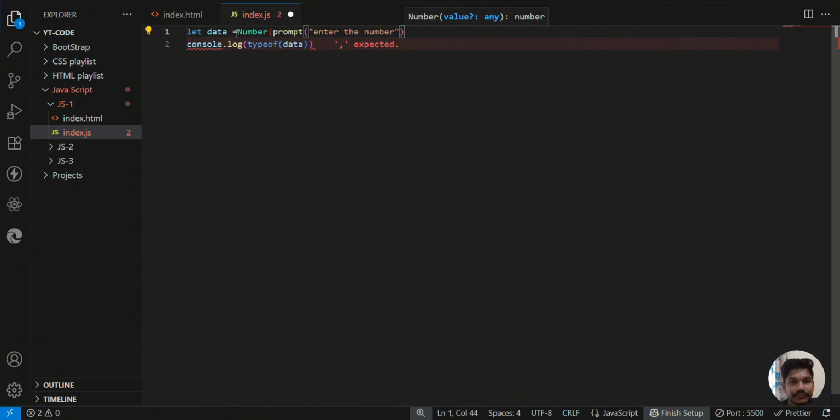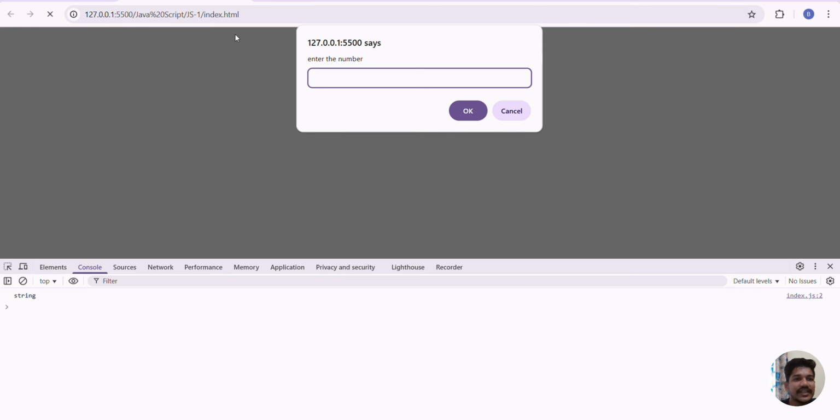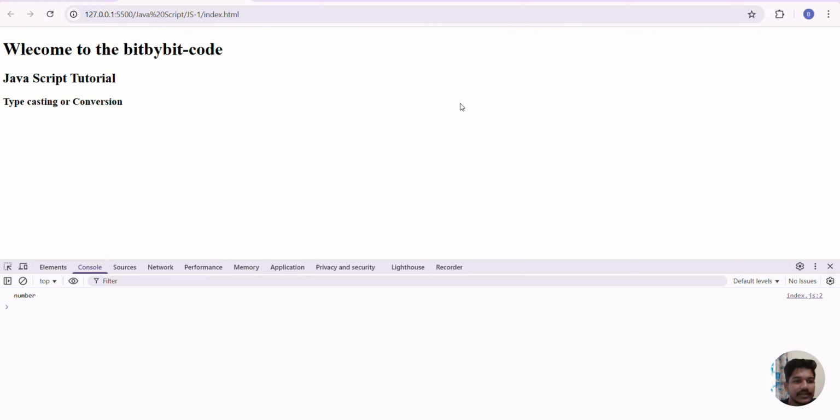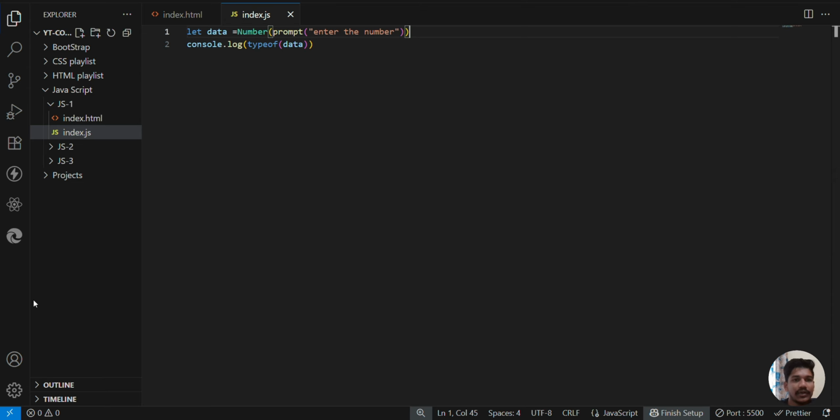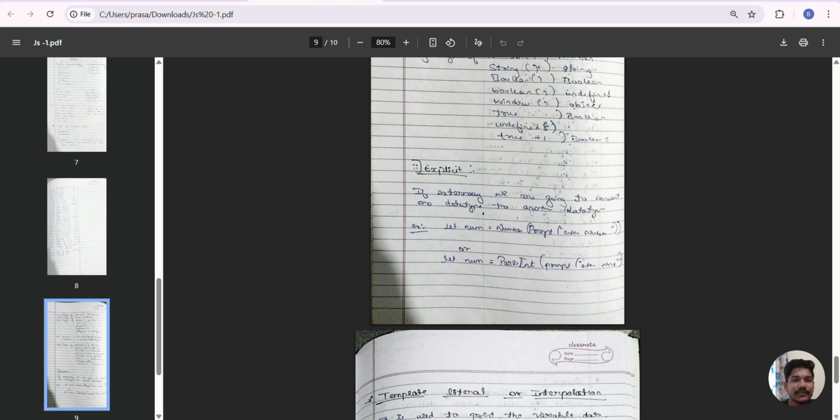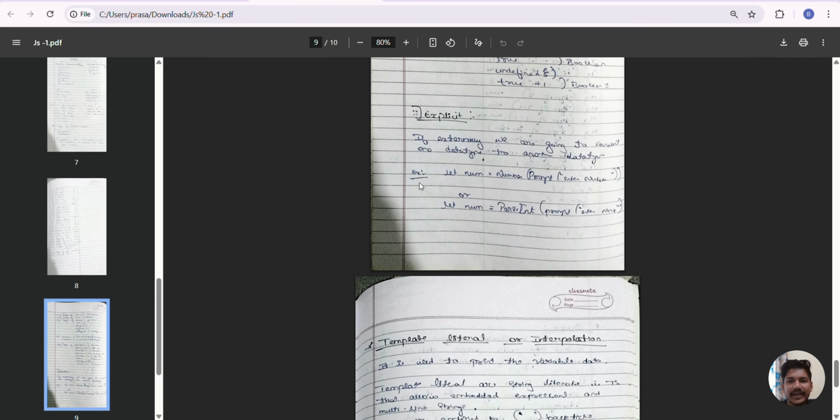Now I will do the same thing. I will add 34 or something. Then you can see it is a number now. This is what happens when we do it explicitly. And already in the notes, you can take the reference from the notes. I have written it in the simple examples.